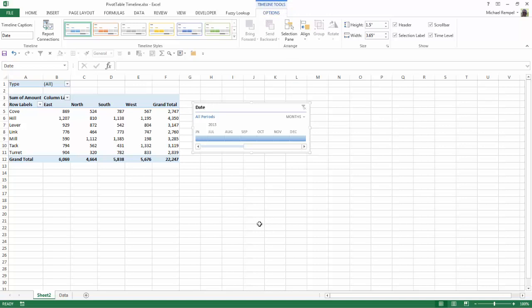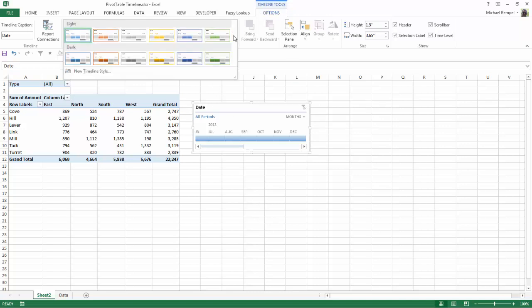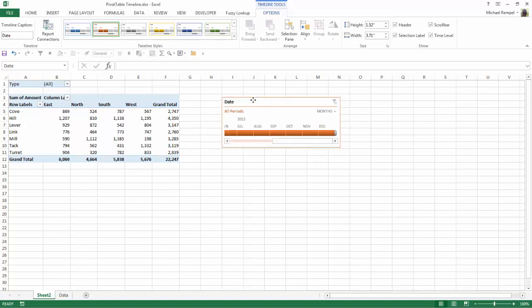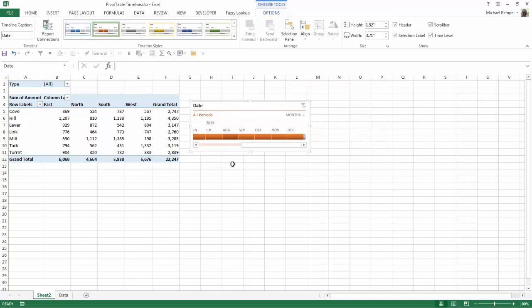Now here there are various things that we can do on this tab. One is change the style. If I click down here, you can see the various styles that are available. I can change the look and feel of my timeline. I can also change the width and height in the size group, or I can just grab the corners or sides of my pivot table and drag it. It's also an object, so I can move it anywhere within my worksheet.